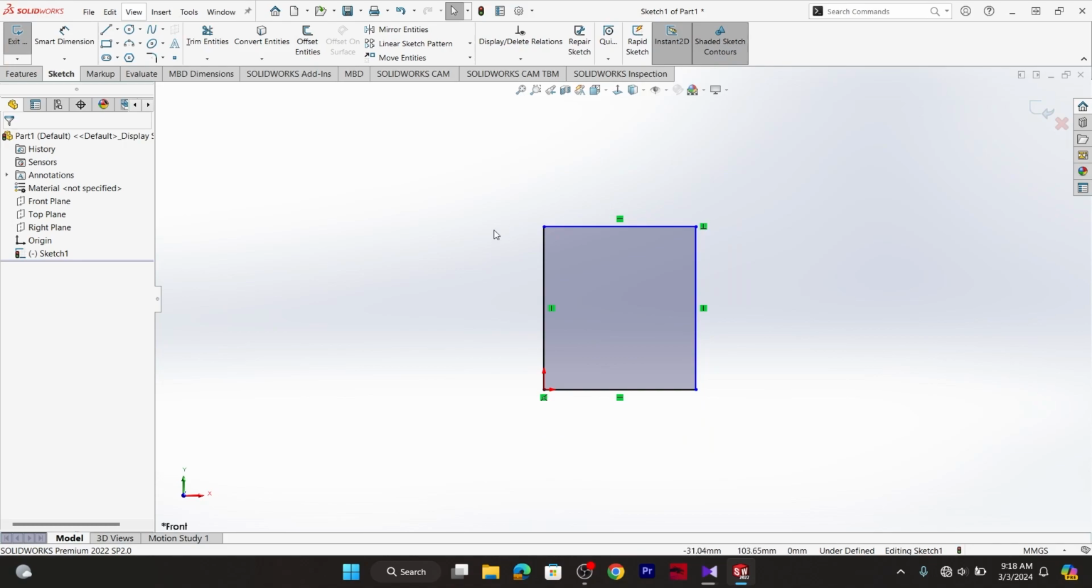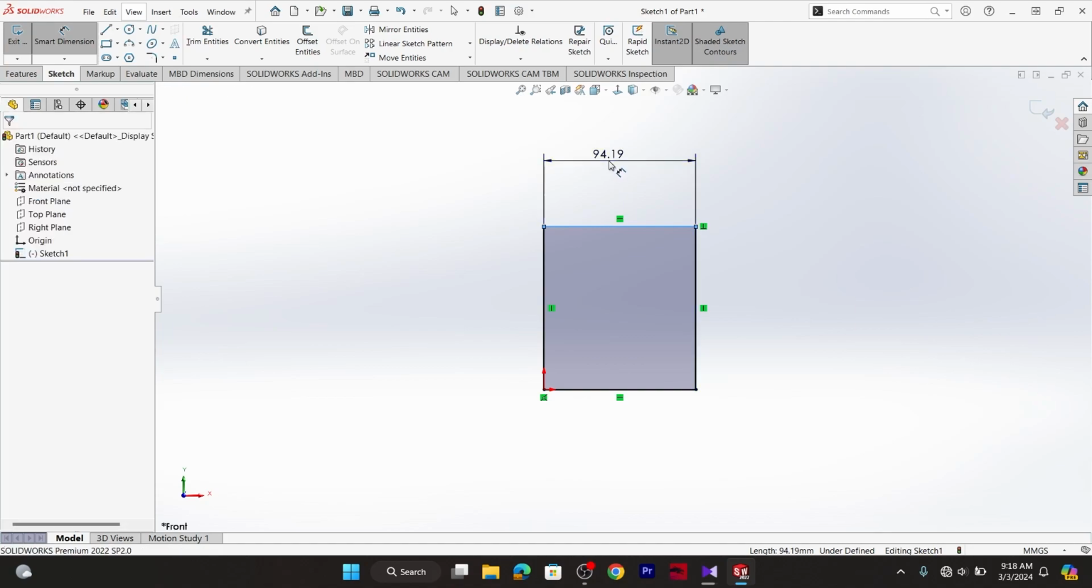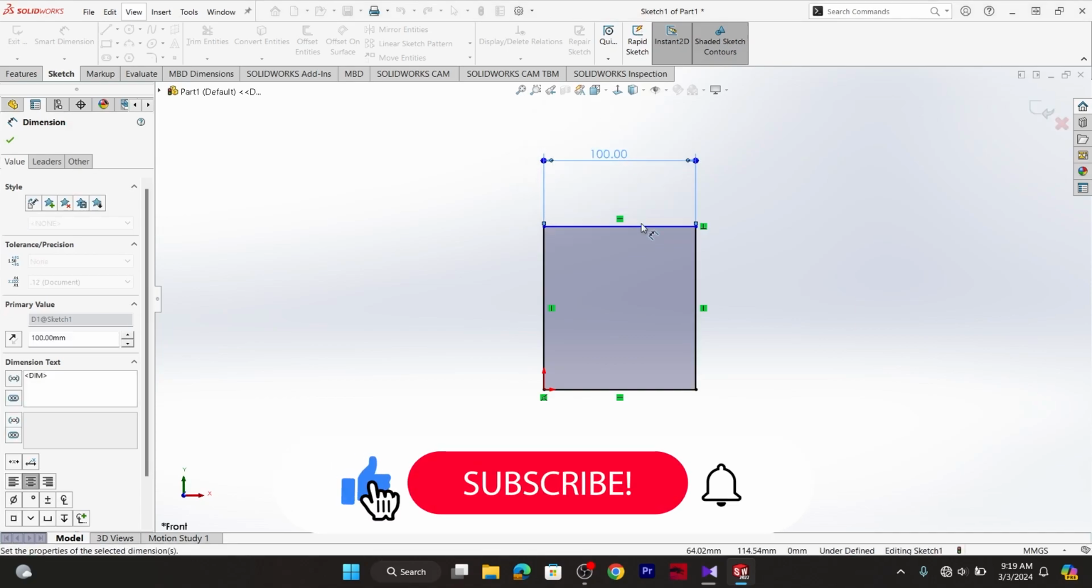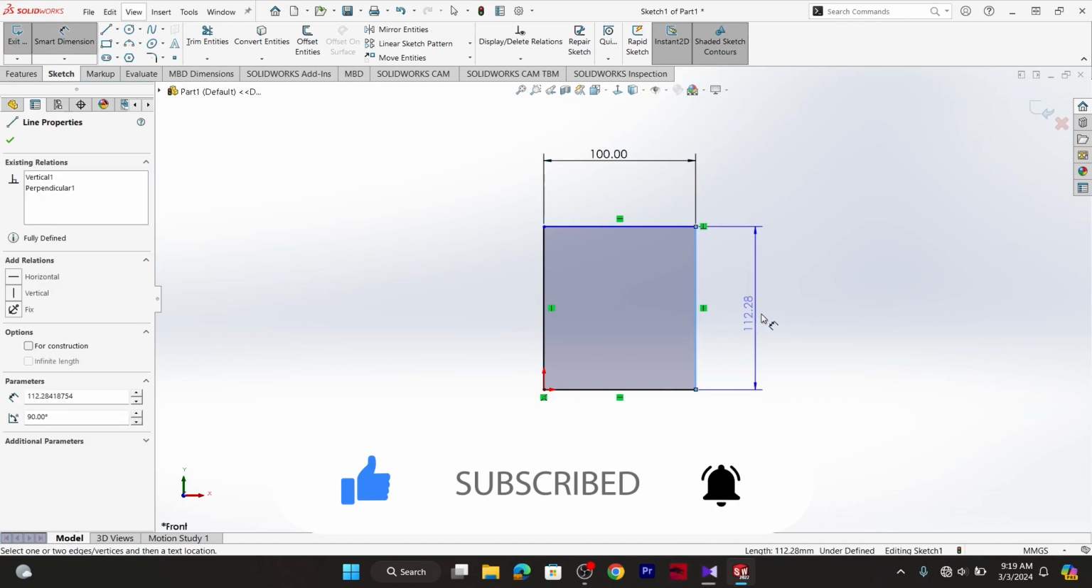Now let's add some dimensions. And for that, I'll go to the Smart Dimension tool. Alright, I'll click on this line and then I'll click here. When I do that, Solidworks will add this constraint here, and this is basically the current length of this line. It's 94.18. I'll make it 100 units, so I'll just type 100 and I'll press enter. Alright, now this length is 100. And let's do the same here, so I'll click on this line, I'll click here and I'll just type 50 for this and I'll press enter.